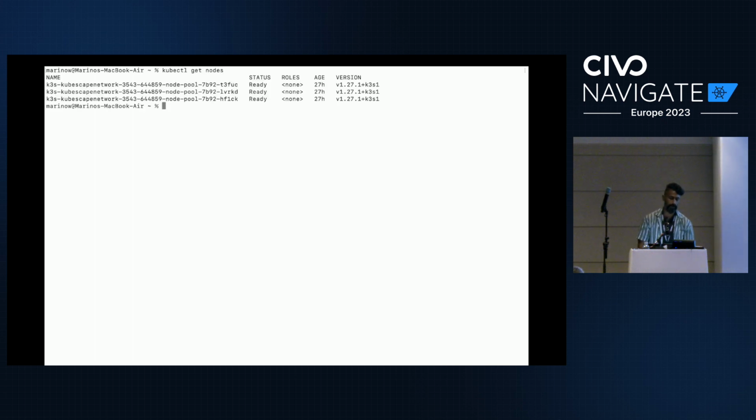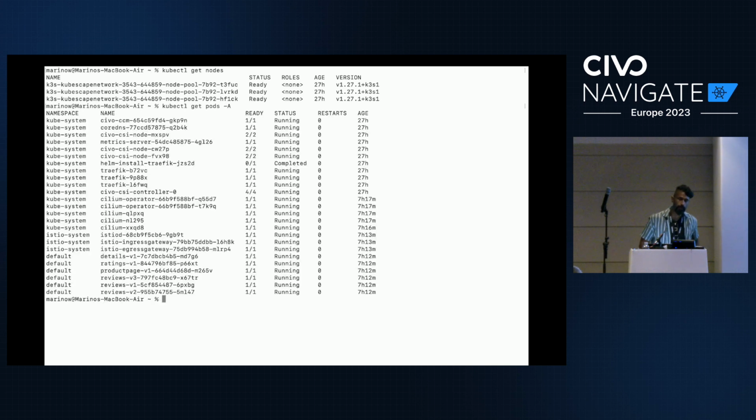Just to verify, I run a kubectl get nodes, and we've got a 3-node cluster. It's actually a Civo Kubernetes cluster. I just have to say that because I'm at Civo Navigate, right? It's a Civo Kubernetes cluster, but it's also, let me show you, running Cilium, the CNI, the Container Networking Interface, primarily because Cilium provides some functionality that I'll need very shortly. I'll talk about it in a second.